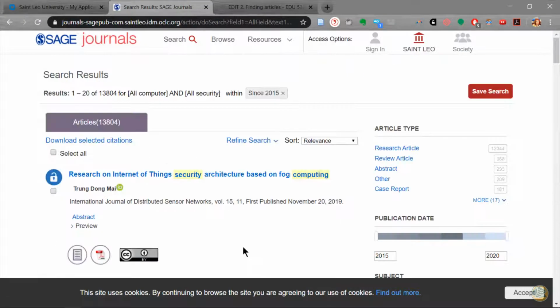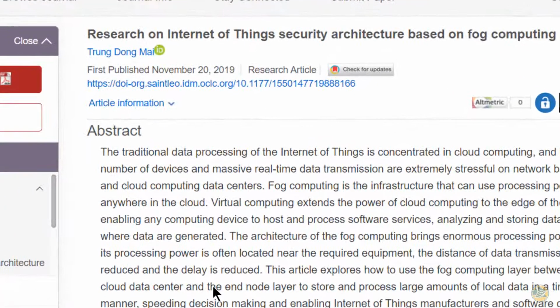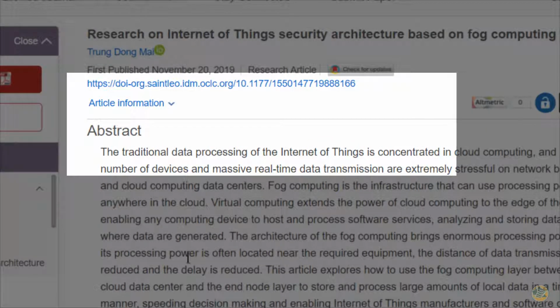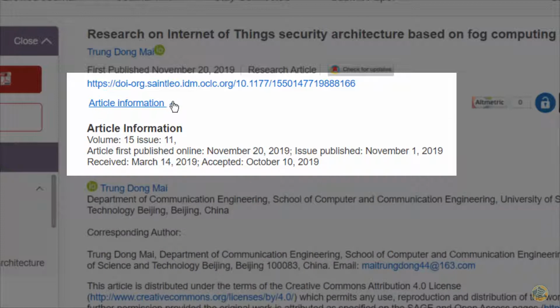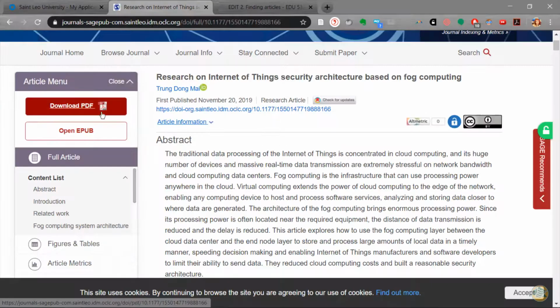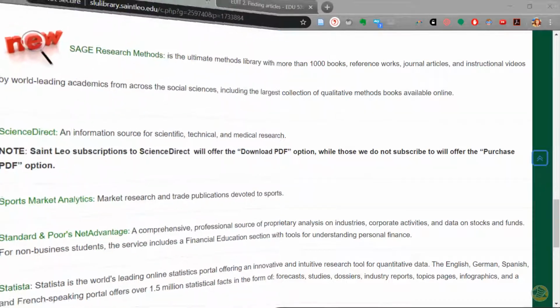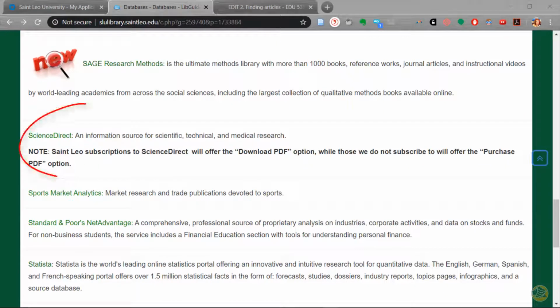Here we got 13,804 articles. You can click on the title of the article. You get all the information that you need for the citation under Article Information. You can download the PDF to read it. The final database you need to search is Science Direct, and I'm going to leave that to you.